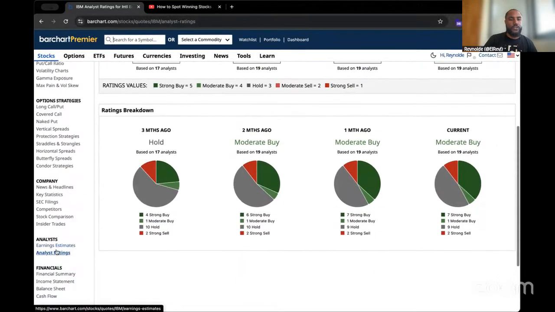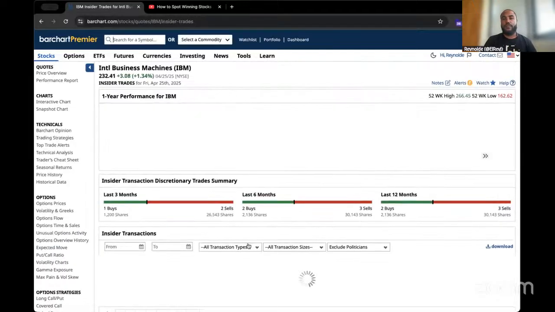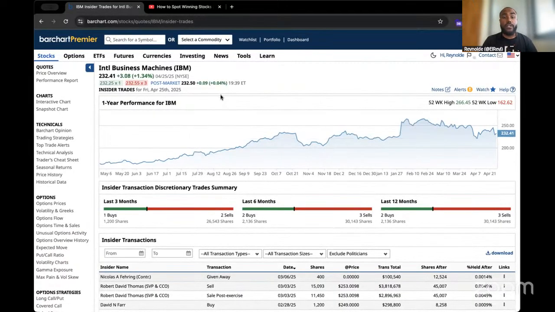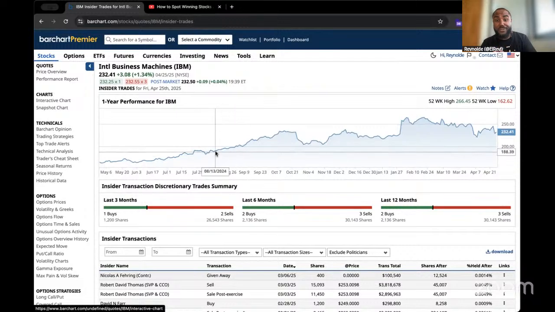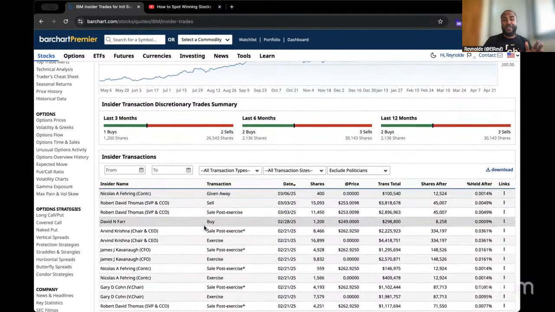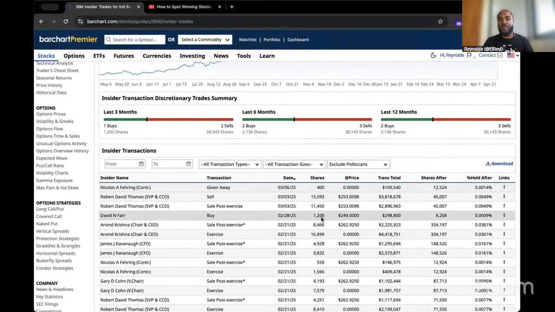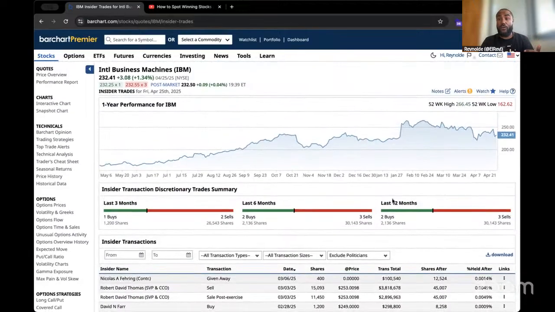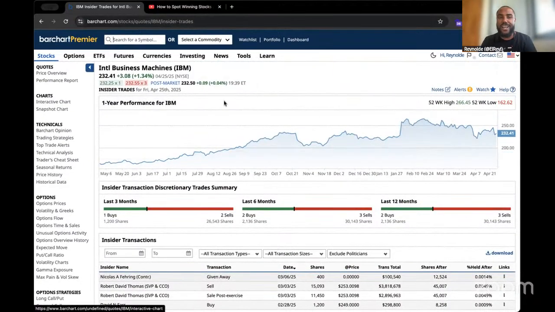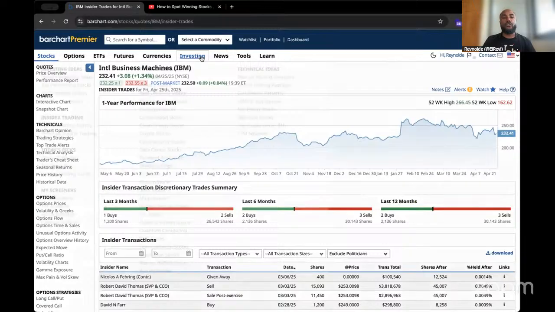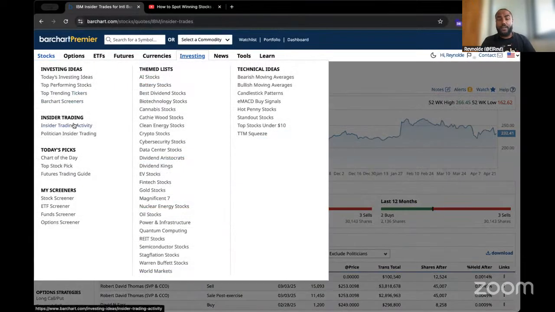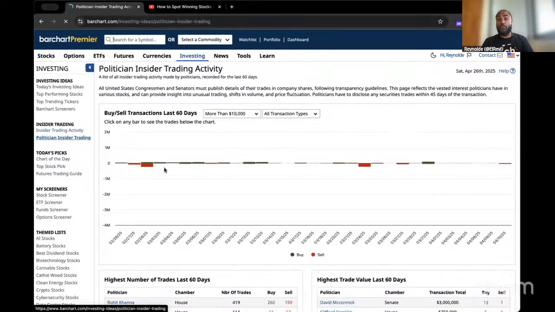Also, another great tool is insider trading, right? Now, I love this because while there's a lot of reasons why people sell, there's only one reason why they buy. So sometimes when you see these buys come in, right, like this guy just bought nearly $300,000 worth of IBM stock, you want to figure out, well, does he expect the stock to continue higher? Now, if you do want to find stocks like that, insider trading, politicians insider trading, that's available on Barchart.